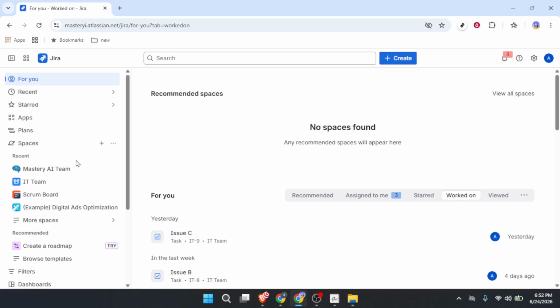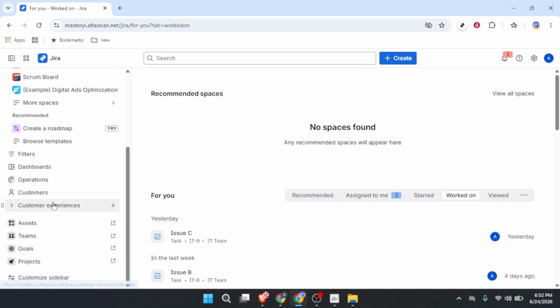Now, look at the left sidebar. This is the main navigation hub for the whole application. You will see a list of options like projects, issues, filters, and boards. What we need is the one labeled Dashboards. Click on that, and it will take you to the full list of dashboards available to you.